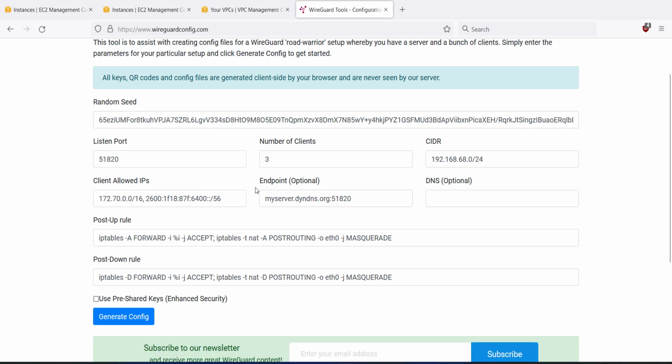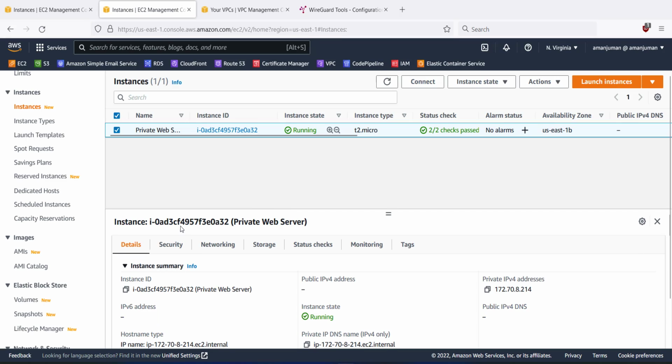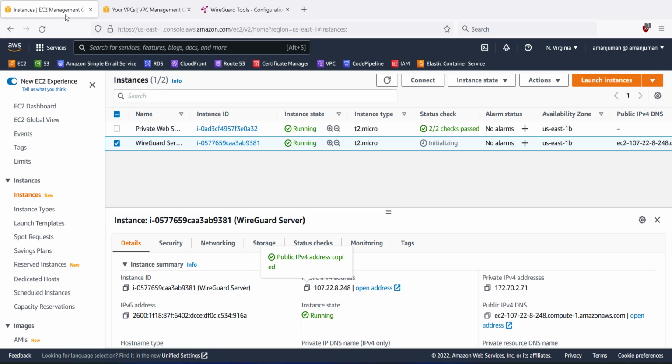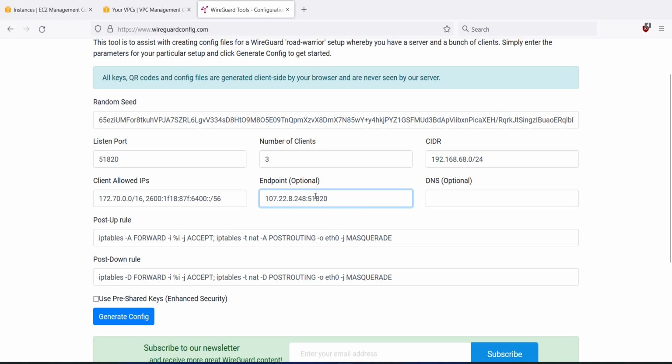Now we need to tell what would be the server IP address whenever someone is gonna connect to this network. So here you can actually use DDNS, but we're gonna replace this with the public IP address of our server. So let's go back to the server. We can see the public IP address. So we're gonna just replace it in here, and the DNS.